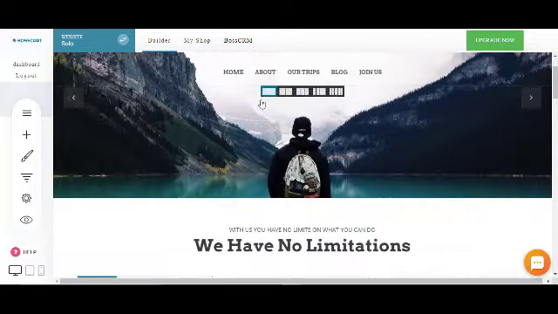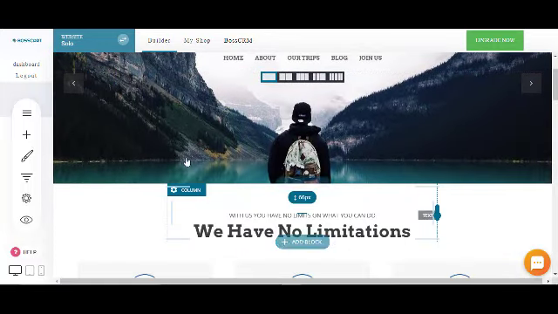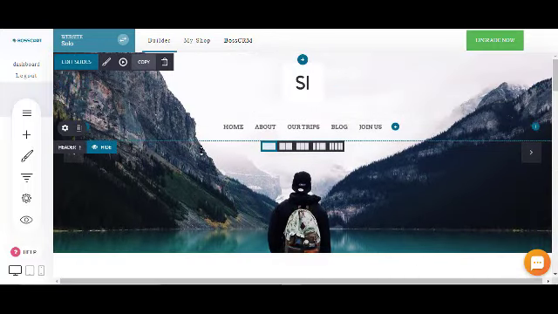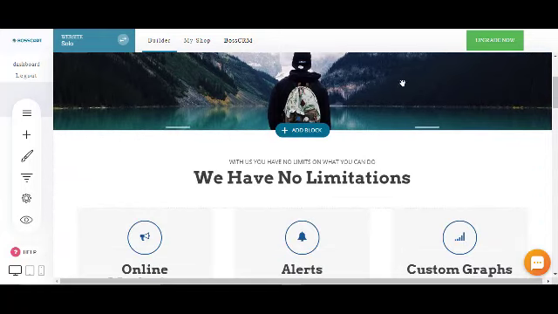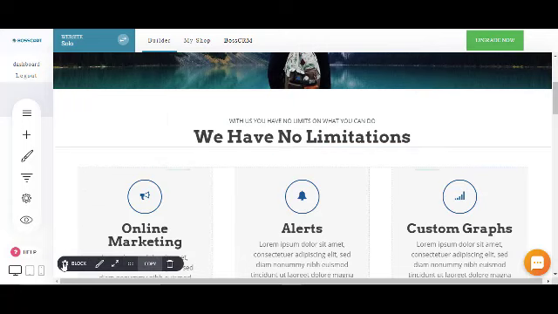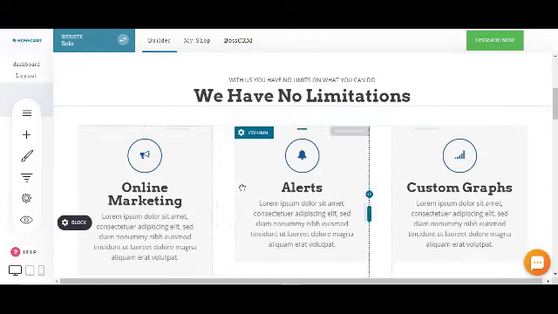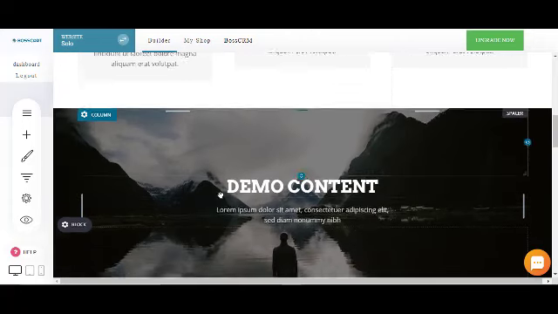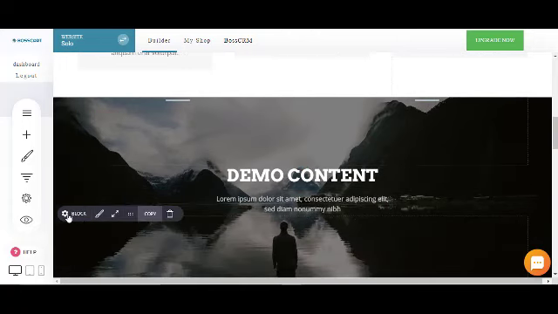Right. So let's start with each block. Every block has some style options. To edit a block, you just want to hover over the general area of your website and you'll see the corresponding block. If we go down to this area and hover over it, it brings up a series of options. This paintbrush here is how you edit the styling of the block.